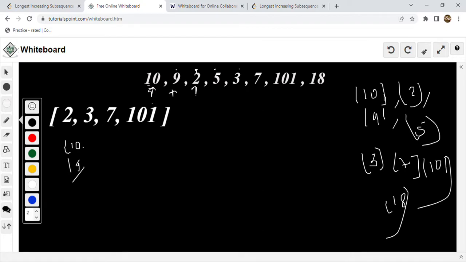Now the pointer came here to 2. Okay, so is 2 greater than 9 or 2 greater than 10? No. So 2 will also start from the beginning. Now we have increased the pointer. Is 5 greater than 2? Yes, 5 is greater than 2. We have found an element which is less than 5. But is 5 greater than 9 or 10? No. So we can't add 5 to 10 or 9.